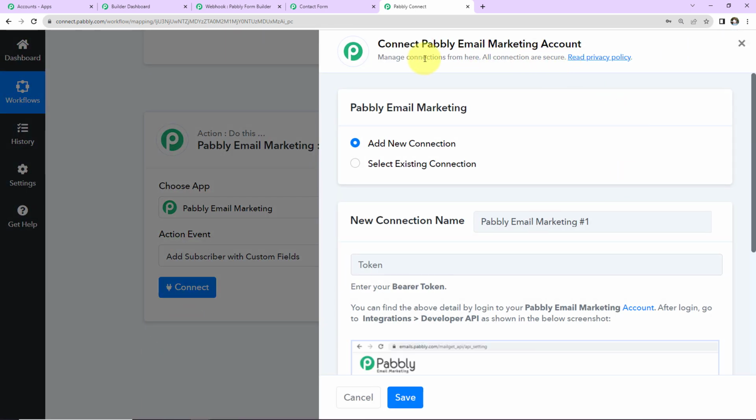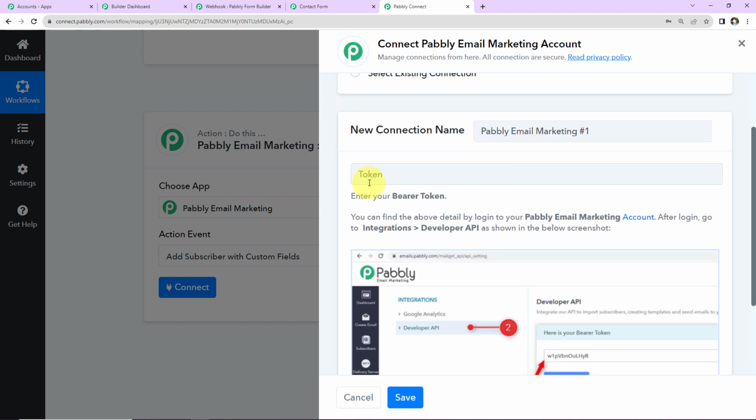Now here Pabbly Connect wants to connect with Pabbly email marketing account. Since I'm setting up this connection for the first time, I have selected add new connection. Now to set up this connection, we need a token. Basically the bearer token. How can we receive this? So it is written, you can find the above detail by logging into your Pabbly email marketing account. I already have done that. And after doing so, you have to go to integrations and developer API.